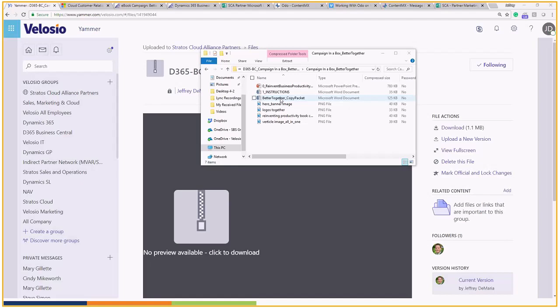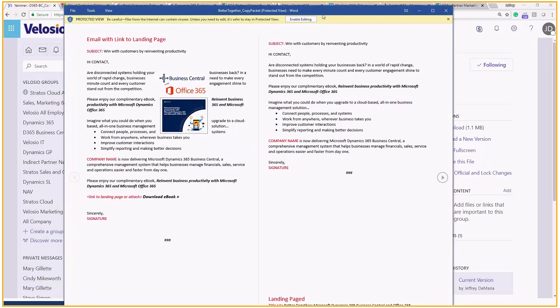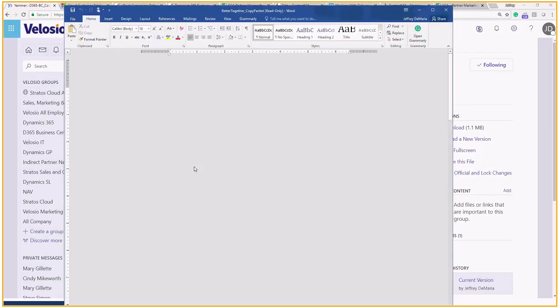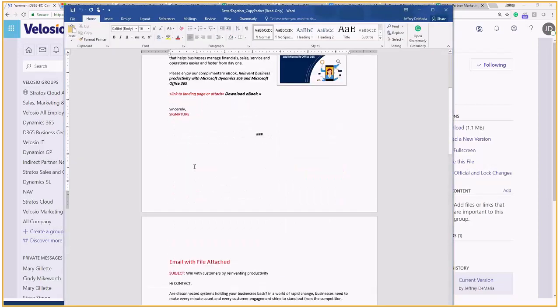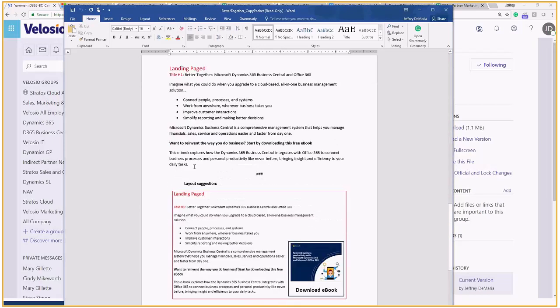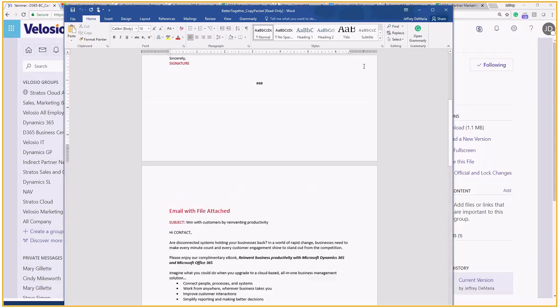So here are the instructions. Here's the copy. It's really great stuff, and you can power through this very quickly and get this whole campaign together. Email attachments, without content, landing page content, with images, without, and you can run with it.